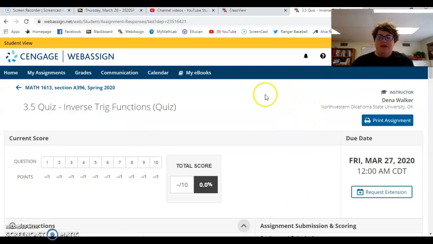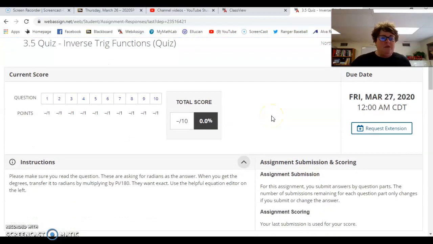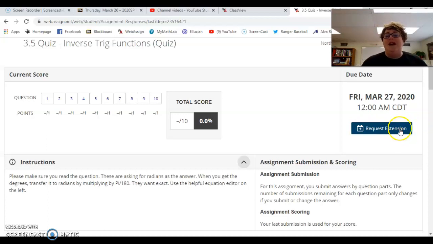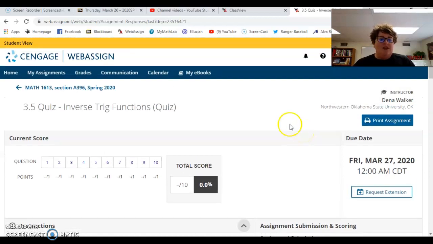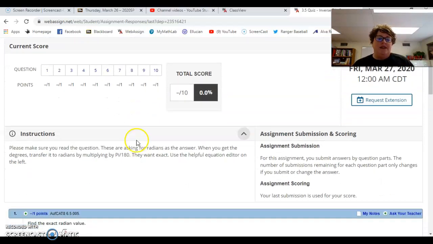Okay, and it's going to come up and look something like this. In the event something happens, and I know this is our first one, over here on the right hand side, there is a spot where it says request extension. If something happens, we can definitely try this again, but only use that in terms of great distress. Another thing you can do is print this assignment. If you want to print it and work on it and come back, that's fine.